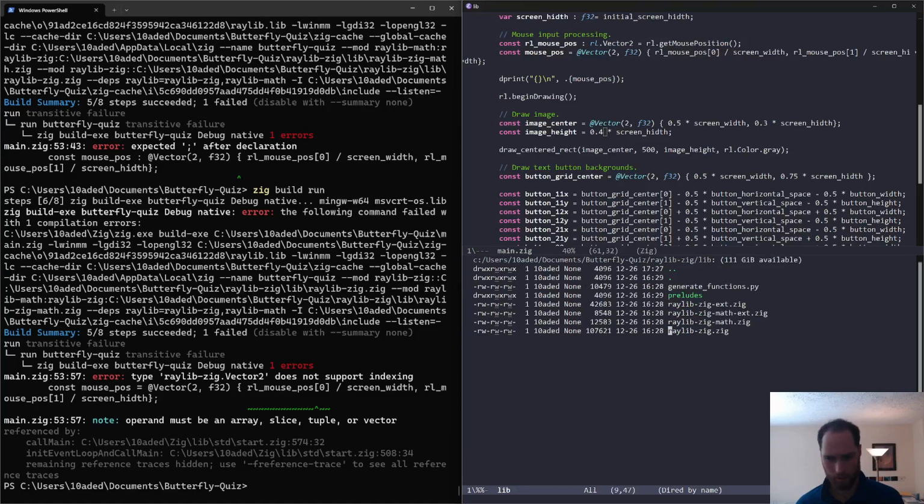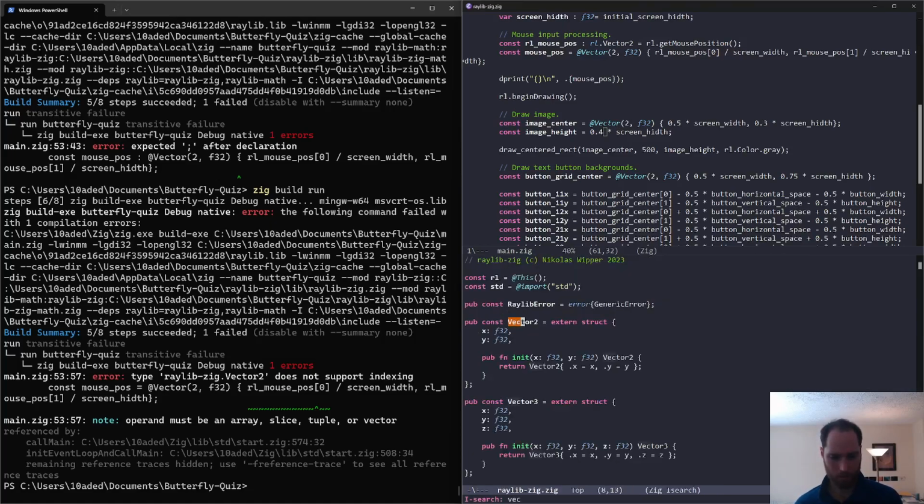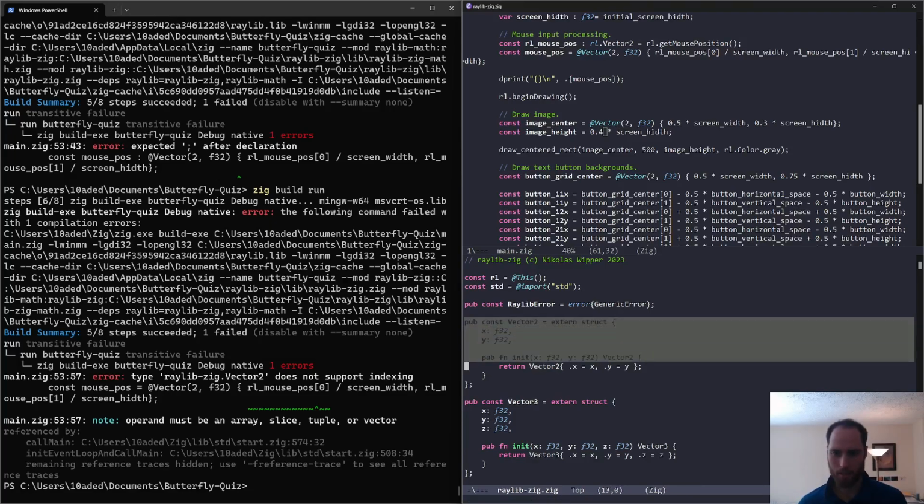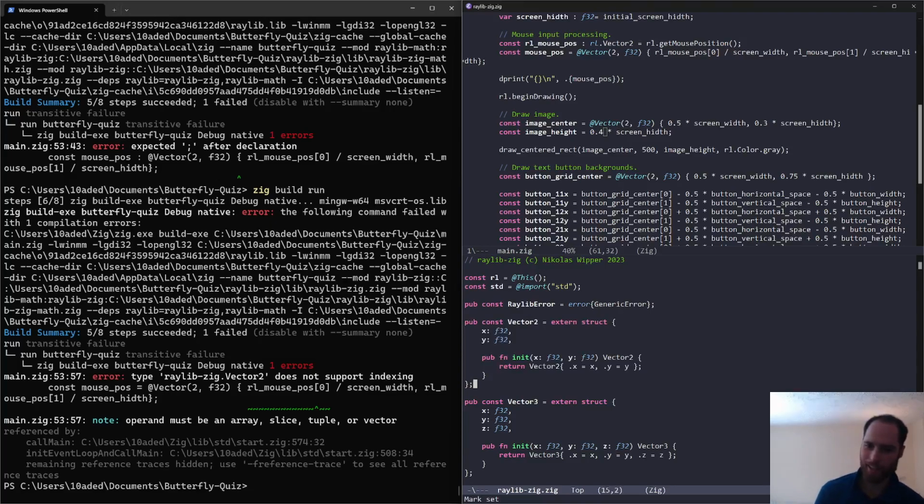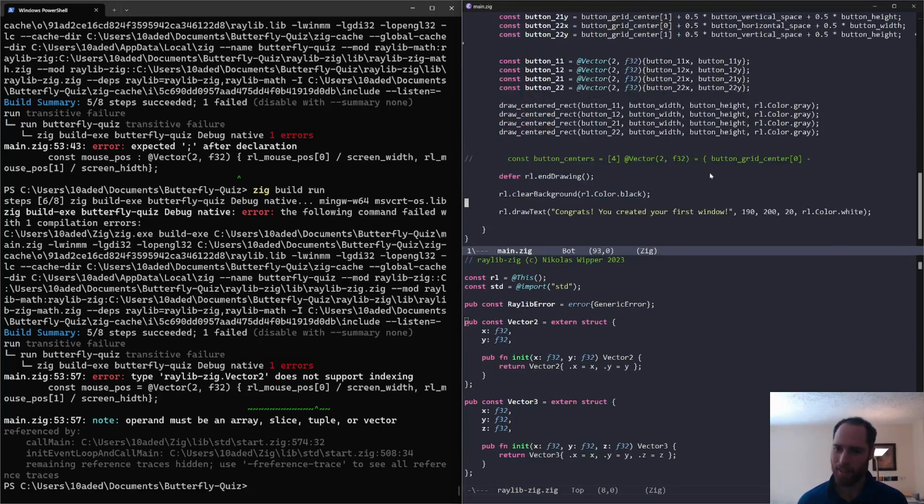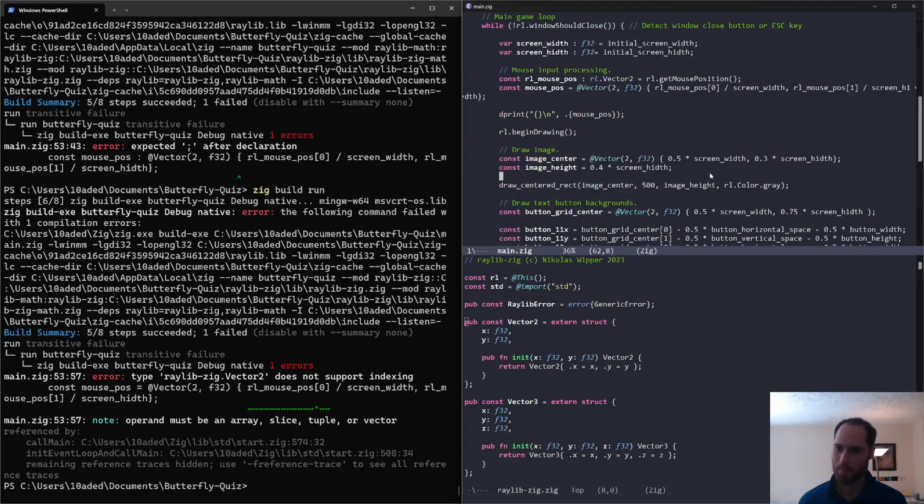Let's see. It should be in this one, I think. Vector2. I mean, come on, how can I not index this? Is this not just a standard struct? What's going on? Okay, I guess I just have to call this .x, which, okay, that's fine. That is a sensible way of doing it.